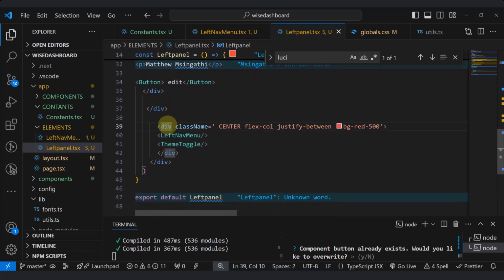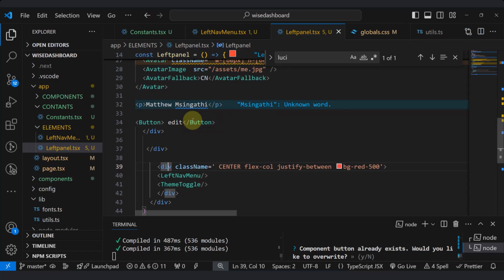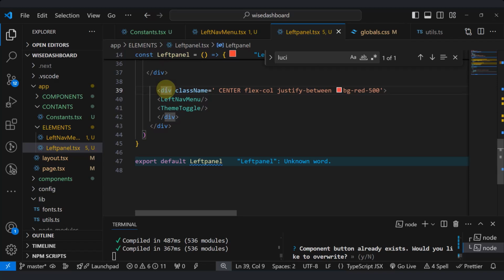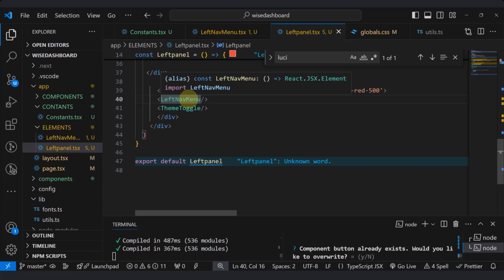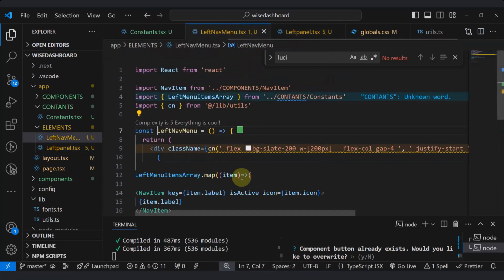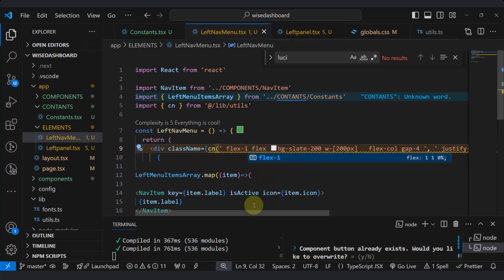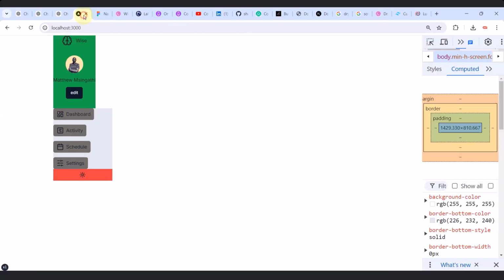Where are they? That's the edit one. Okay, I think here are they. Are they center flex column? Yes. So the left menu guy, let me go to it. Here is the div, it needs to have a flex of 1. So it means that it's taking the entire available space. It was supposed to push this guy to the bottom.